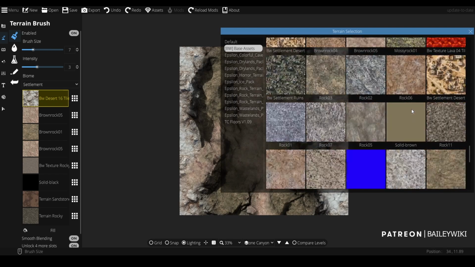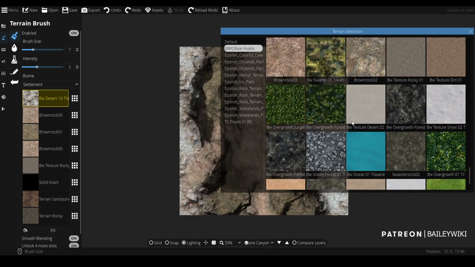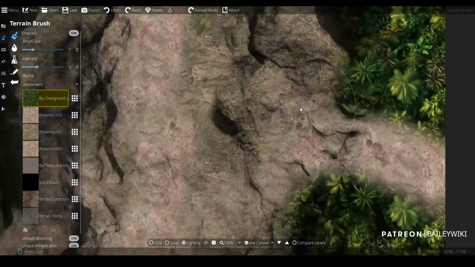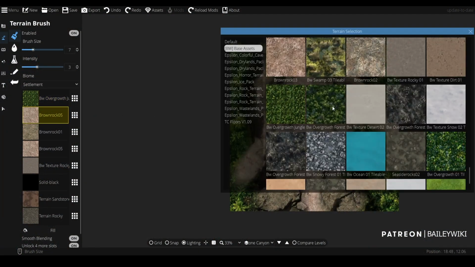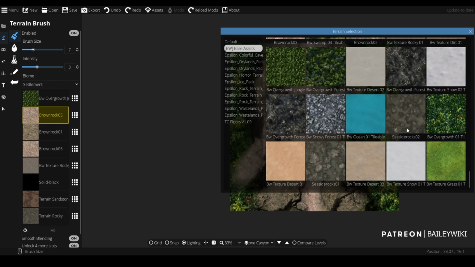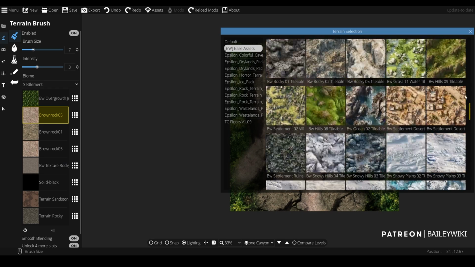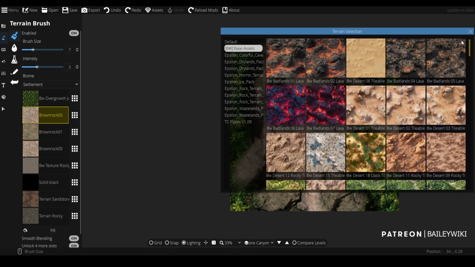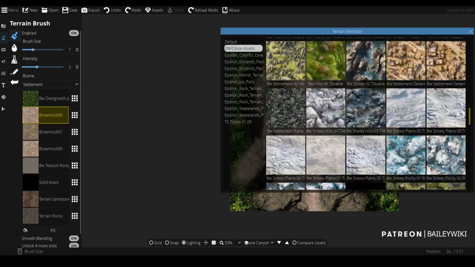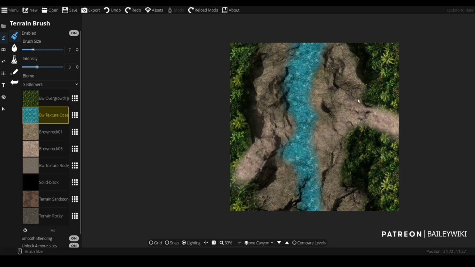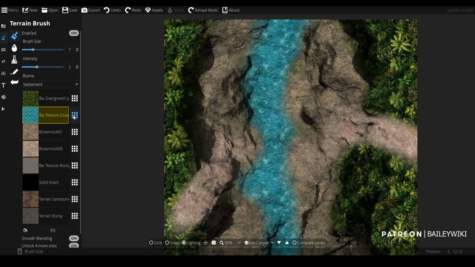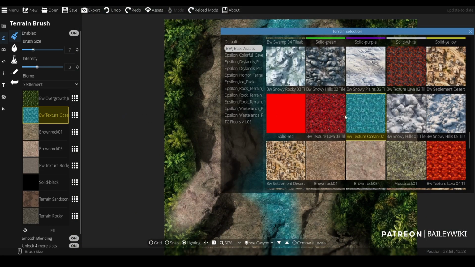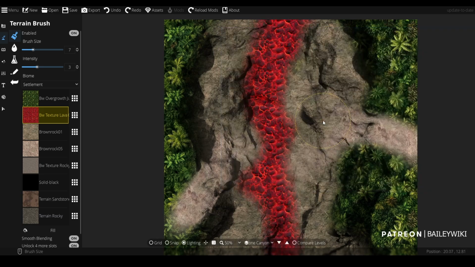We're going to change that top layer to, let's go with jungle. All of a sudden we have a canyon in the middle of a jungle. And maybe we want to change the bottom of the canyon to something different. There's over 100 textures in here to play with. So all of a sudden we have a river running through the canyon. Or maybe it's lava.